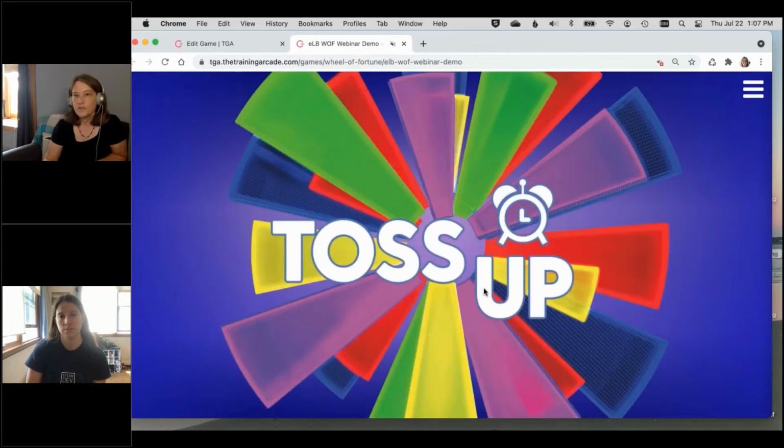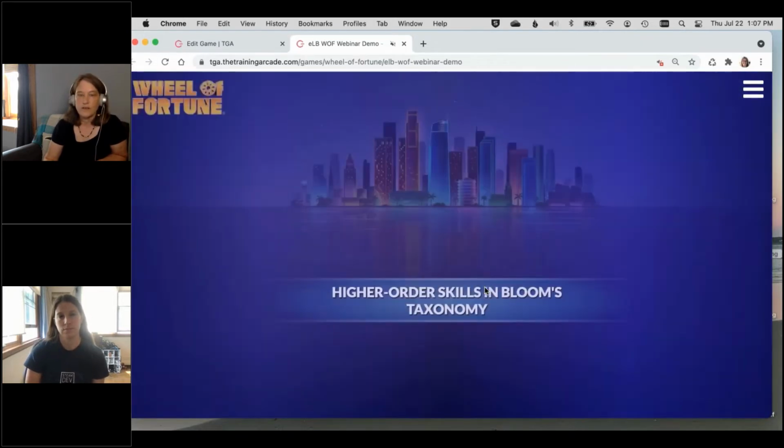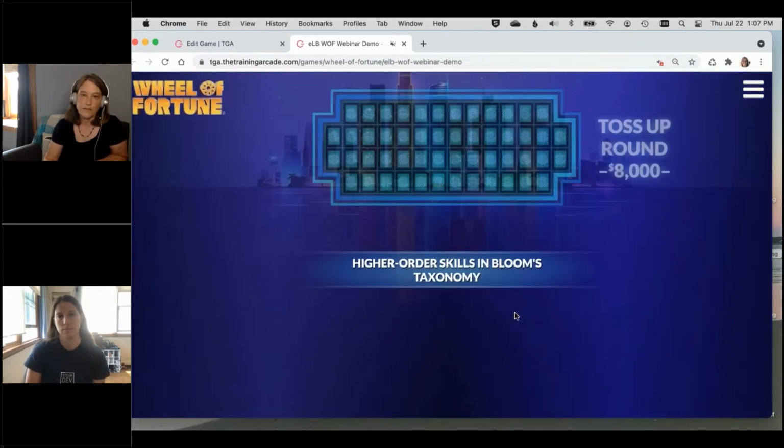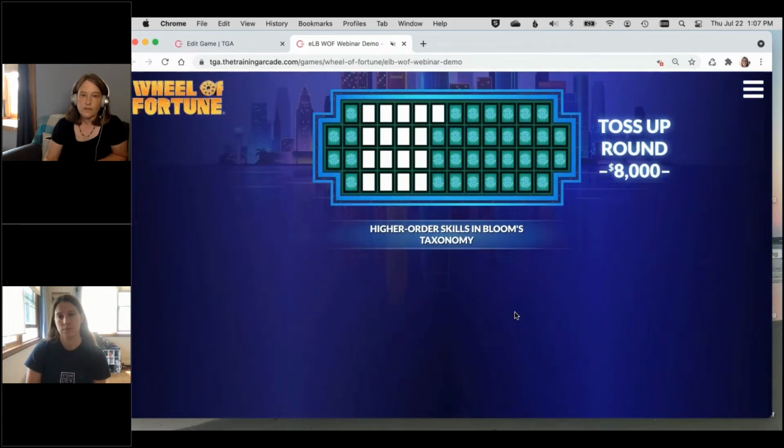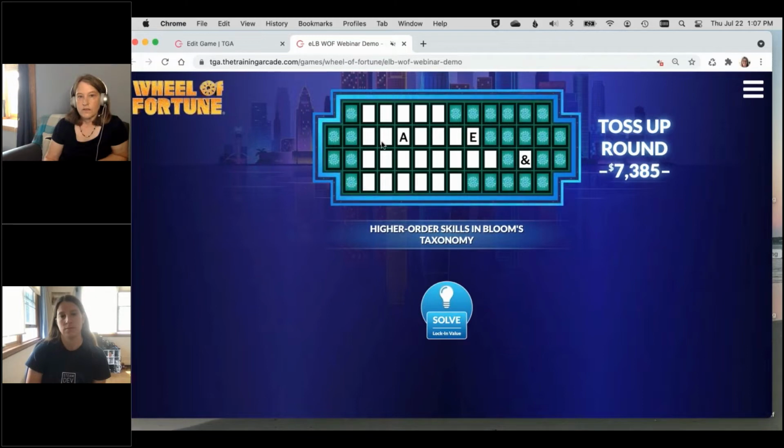And then I'll quickly show you a toss-up because those go pretty quick. And then I'll quickly show you what it looks like under the hood. So again, you'll see that this is filling in the letters as you go along. And then when you know what the puzzle is, you can stop and solve.